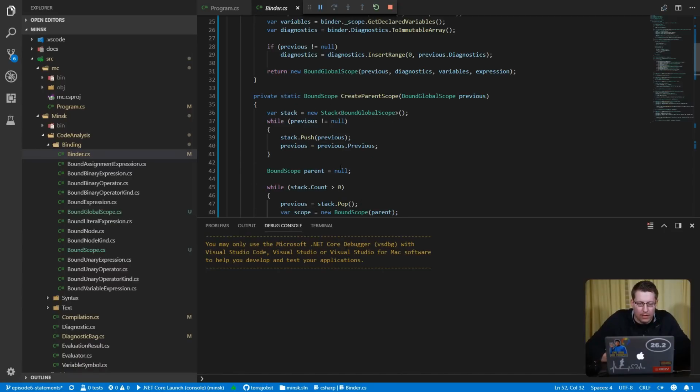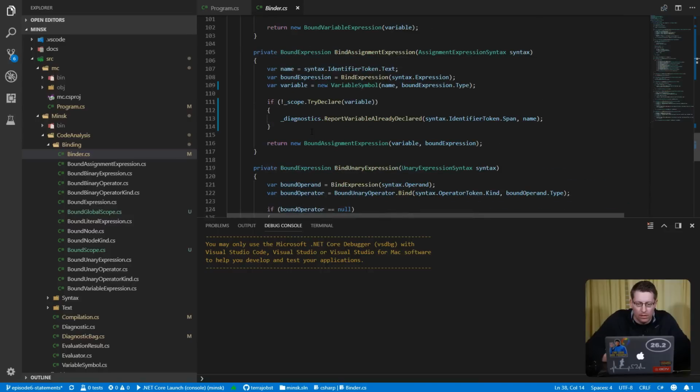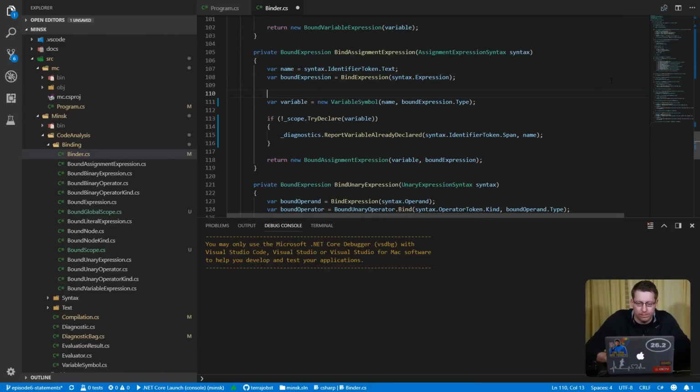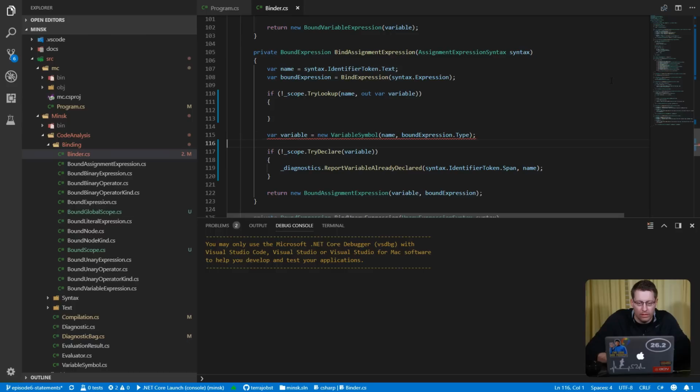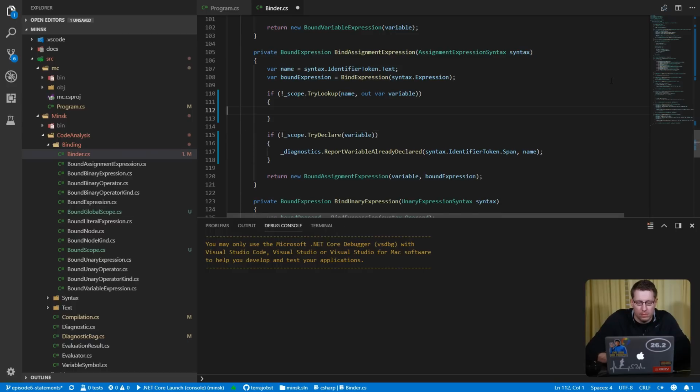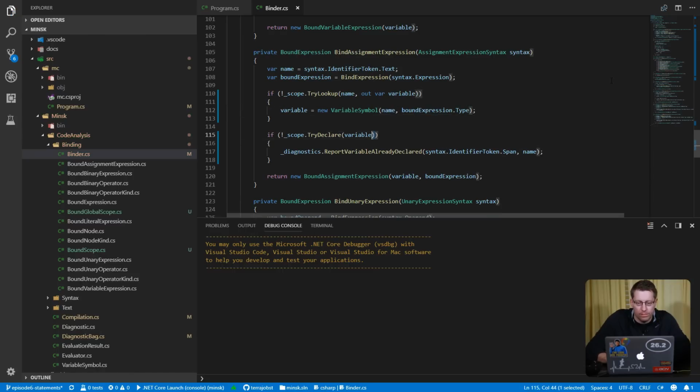Yeah, thinking about it, I think we probably still want to fix the binder here to say, so assignment expression. We say if scope try lookup name. So if that fails, out var variable, then we declare the variable.